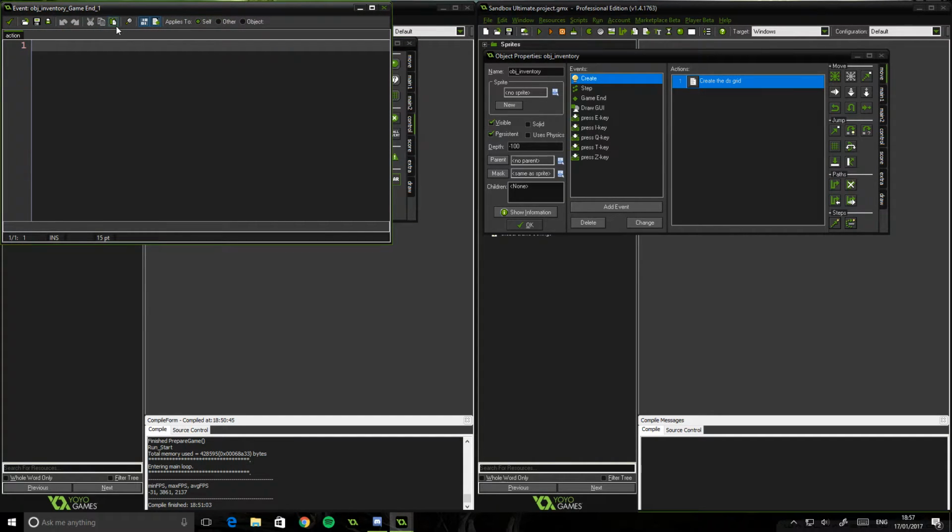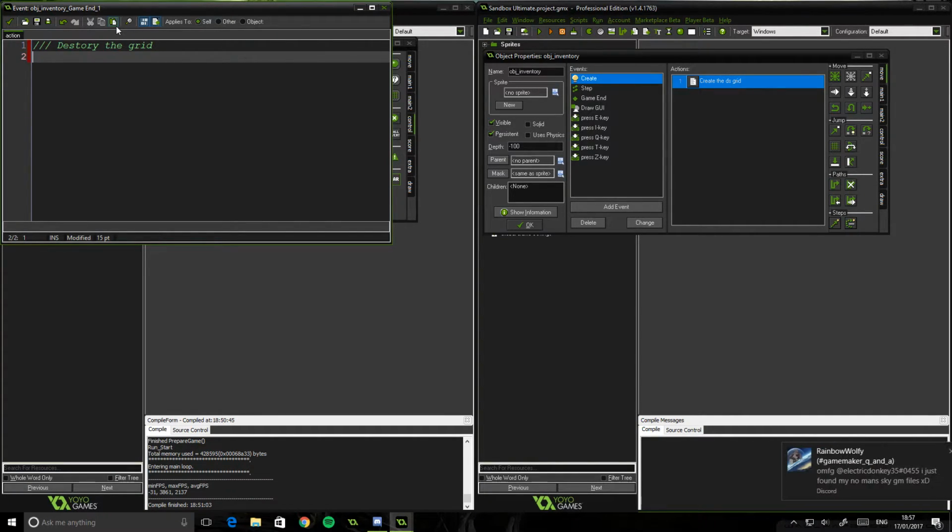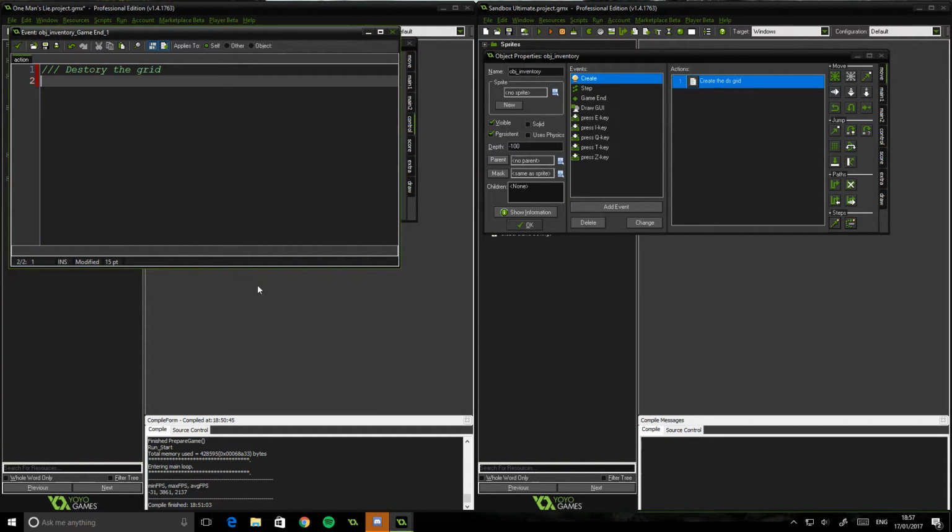game end we're just going to destroy the grids, because general practice is, as soon as you've created a grid in the create event, you're going to want to destroy it straight after, so you don't forget.